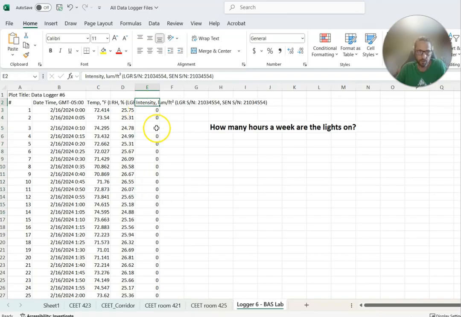You can see our units here are lumens per square foot, which you should know are foot candles, of course. And so we want to figure out how many hours a week the lights are on. What you want to look at are trends. There's no hard and fast number that indicates the lights are on in terms of foot candles. It just depends on the room, the placement, the time of year, all kinds of factors. So you want to look at the trends.